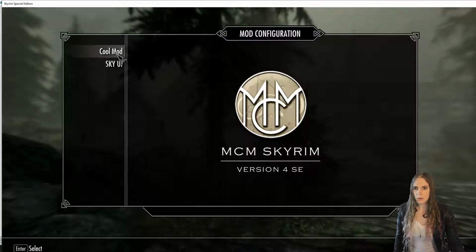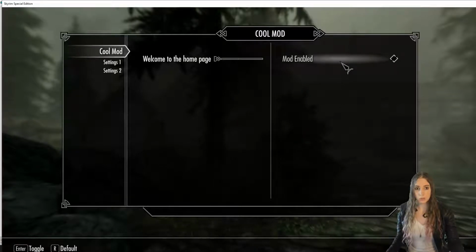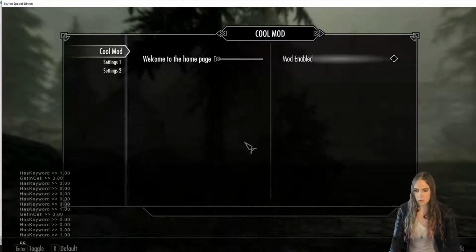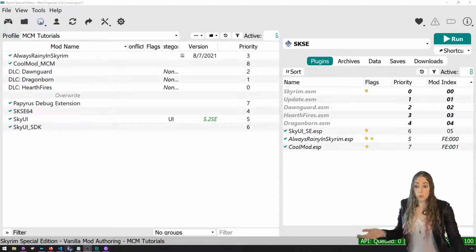And in game, go to cool mod and the home page. Now this little widget, we didn't hook up on highlight, which we could totally do, but you click on it and you get cool. So cool, right? Cool.